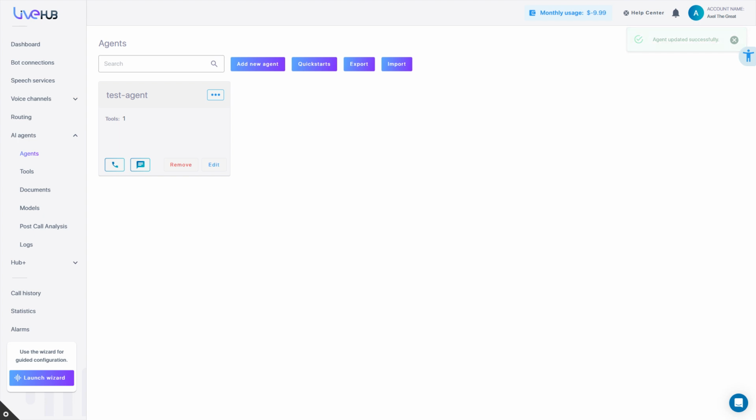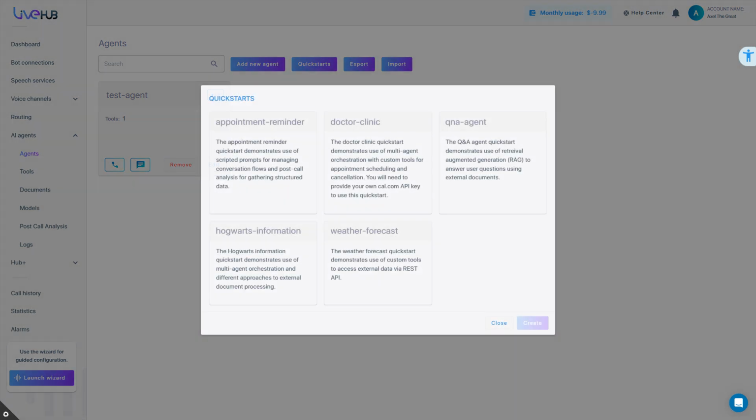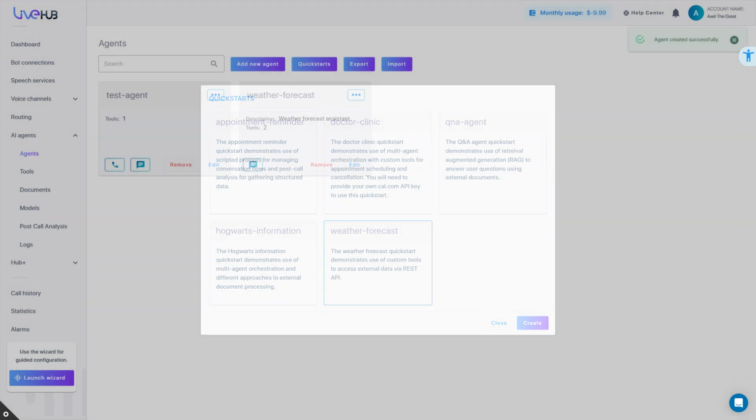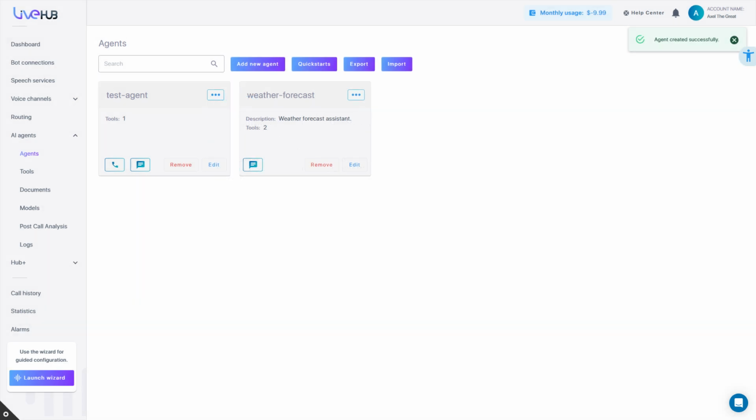Let's create some agent. I will use quick starts for that. Quick starts are small ready-made setups that include an AI agent and often extra components like documents or tools. They're a great way to learn how AI agents work. Let's try the weather forecast quick start, which demonstrates tool usage. As you can see, a new AI agent was created. Let's click Edit on it to see what's inside it.